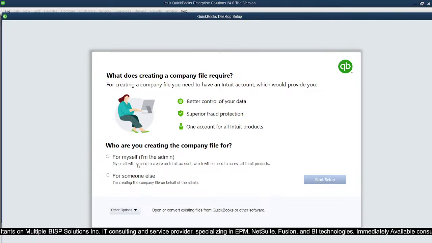It means, for yourself, that you are going to handle all the transactions and record them, so you have total control. And the second is for someone else. It is like you are creating it on behalf of your company.